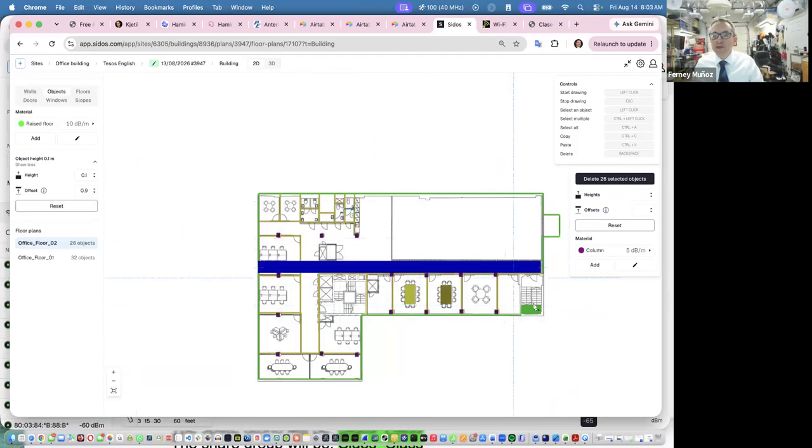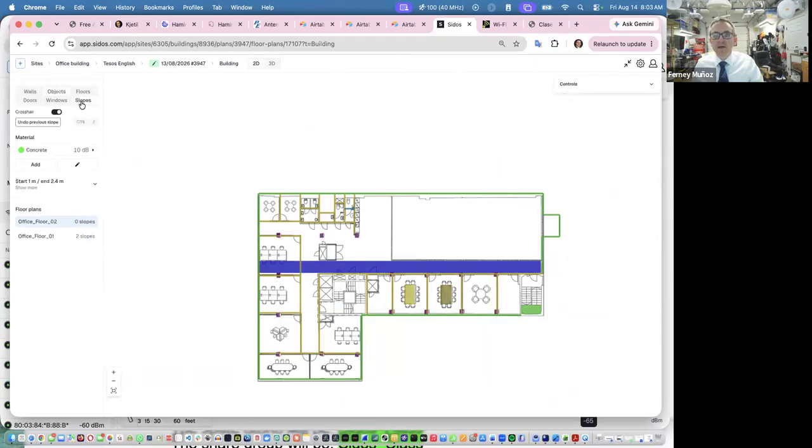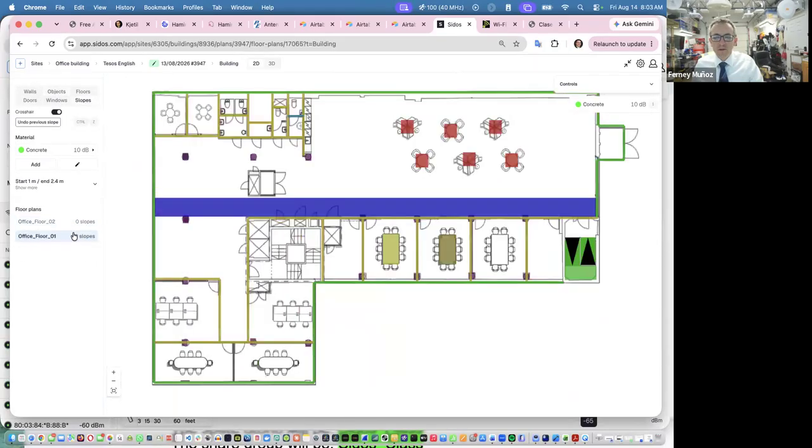Oh, the slope floors didn't come along because that's not an object. Or I wonder if I can come to slope floors on the first floor. Can I do the same thing? Control, select them both. Can I copy them?